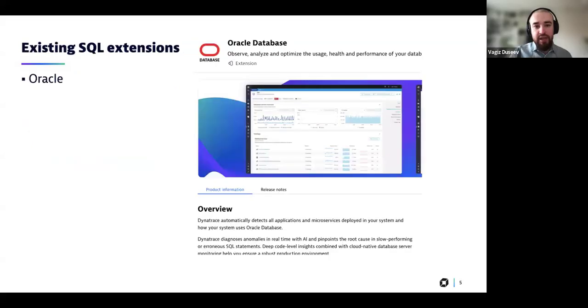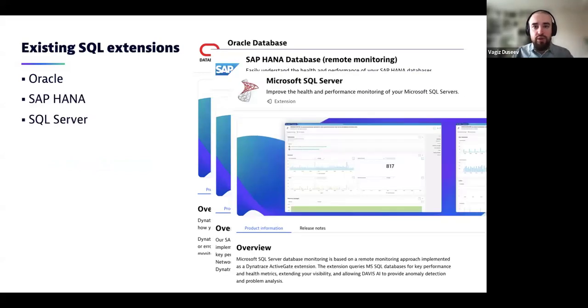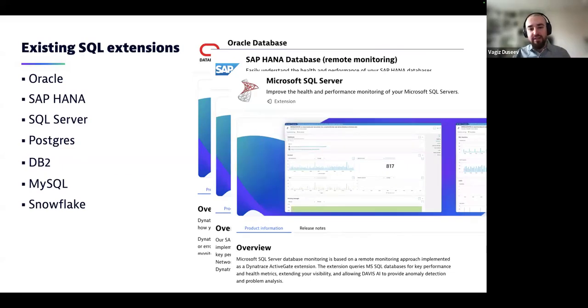That said, we already have some of the extensions for popular databases published on the Hub. So you can already monitor some of the popular technologies: Oracle, SAP HANA, SQL Server, and many more actually. Postgres, DB2, MySQL, Snowflake, you name it. For most of the popular databases, we have out-of-the-box monitoring. And the cool part is that you can download these extensions and see exactly what we did there, what we wrote, and how it works.